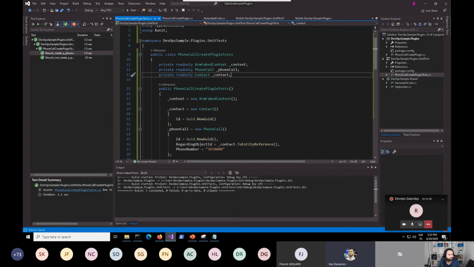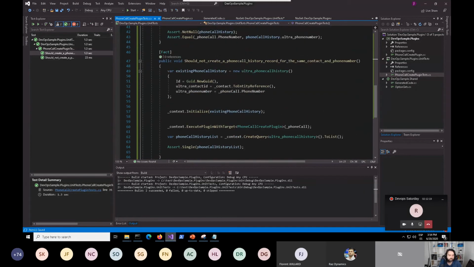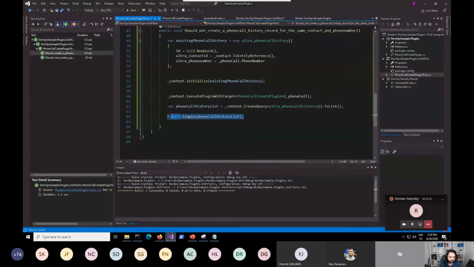Great stuff, Jordi. One of the questions from Philip is, how can I check the org service has only had one update operation during the test? Read, update, create, delete, etc. Yeah, one way of doing it is to check, for example, if only one record was created. You can do it like this. In this case, I'm making sure that only one single record was created against the same pair of contract ID and phone number. But because FakeXrmEasy is also built on top of FakeItEasy, you could do more.